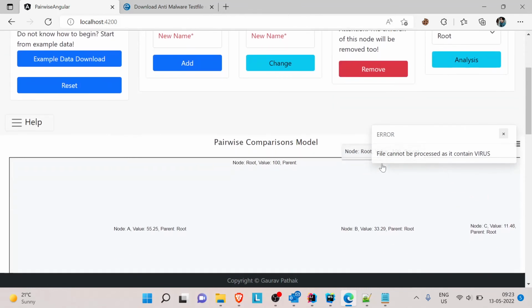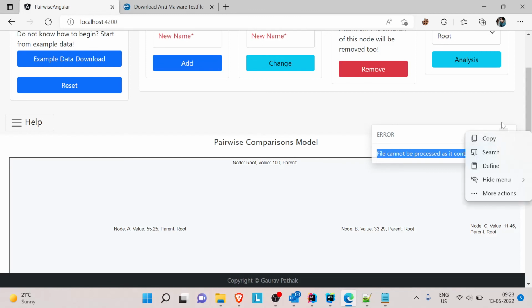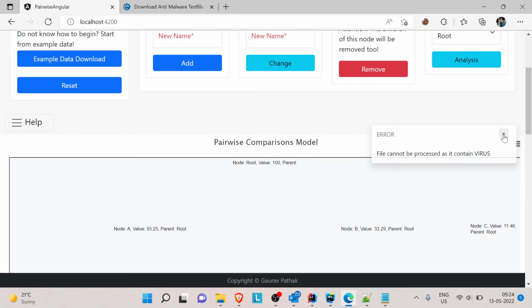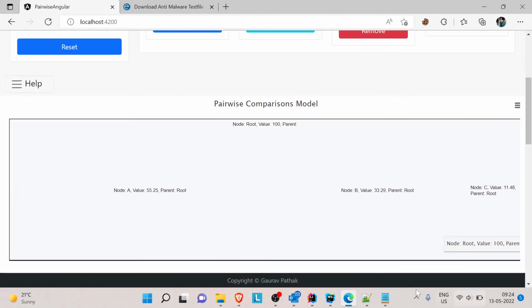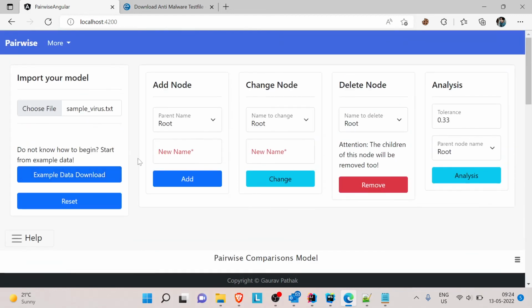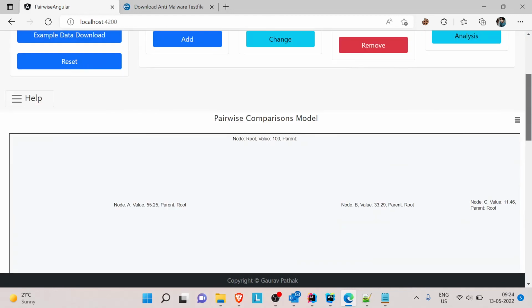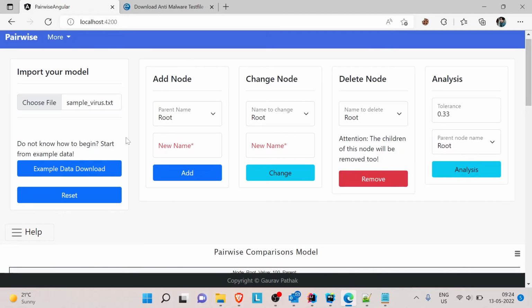Here I got the response that the file cannot be processed as it contains a virus, because there is an external call to a cloud immersive service which detects that someone has tried to upload a virus to bring down the whole application, or maybe steal some data from the server by uploading a virus and opening a specific port. It can be any script, so it totally depends upon the cloud immersive service how it detects the virus. So we have implemented that feature.